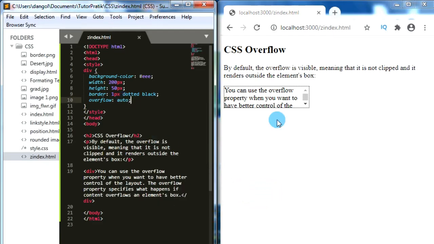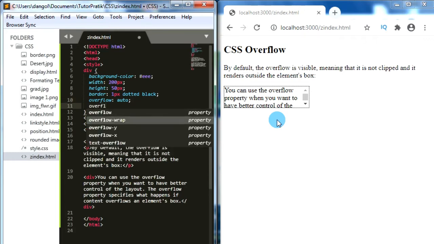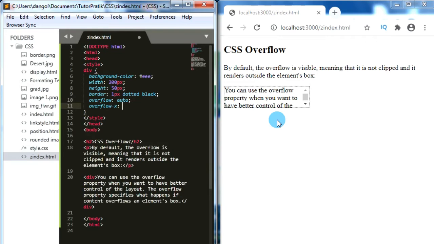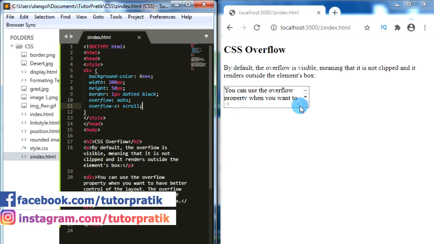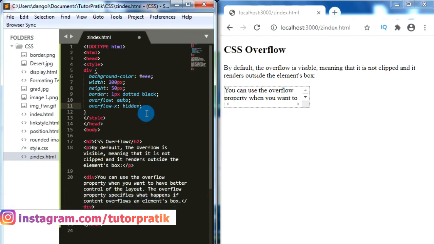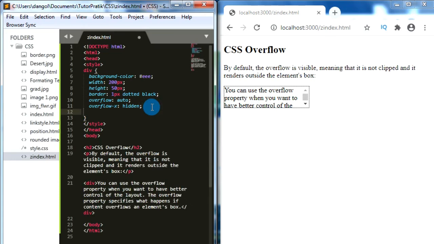But if you need to add only a particular scroll bar, we can use another property, overflow-x, and we can give the value scroll. By using this overflow-x property with the value scroll, it adds the horizontal scroll bar. Or if you want to hide it, you can use hidden, and it will hide the horizontal scroll bar.